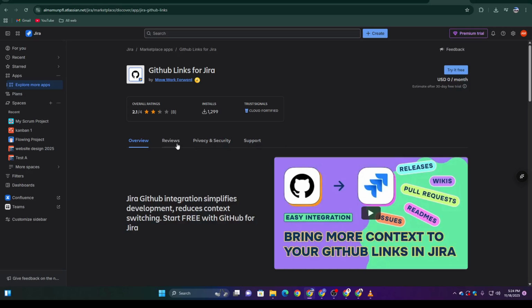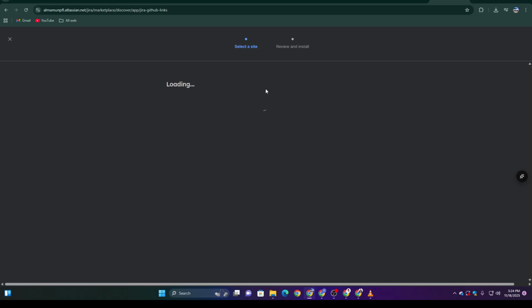The best way to test the integration is by making a small commit in GitHub that references a Jira issue key, something like ABC-12 update login logic. If the integration is successful, you will immediately see the commit appear inside that Jira issue. This confirms your systems are now fully synced.